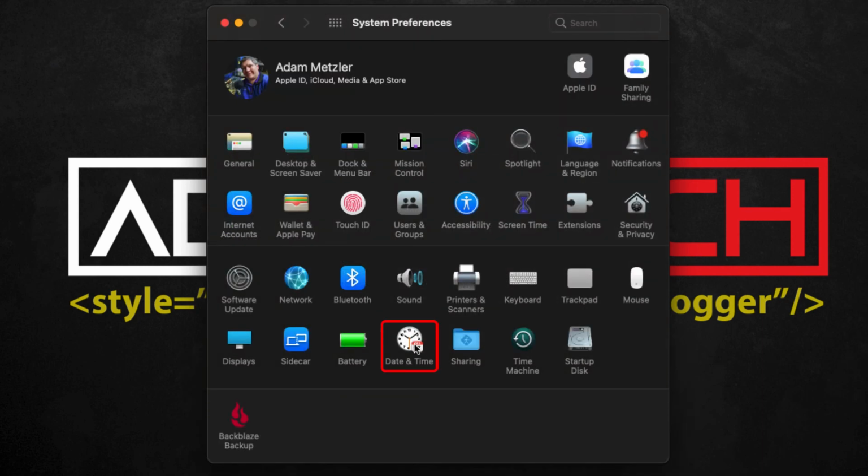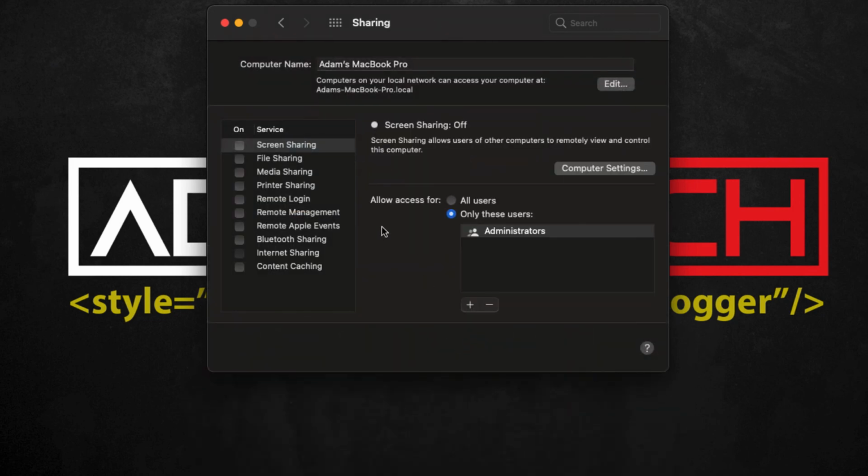Date and time, you can adjust your date and time settings. Sharing. Sharing's probably not a feature you're going to use very often. It allows, if you have other MacBooks in your house, you can quickly access and share certain features within the Macs. Kind of cool if you have a lot of Macs. Not a feature I use very often, but it is there if you want to use it.